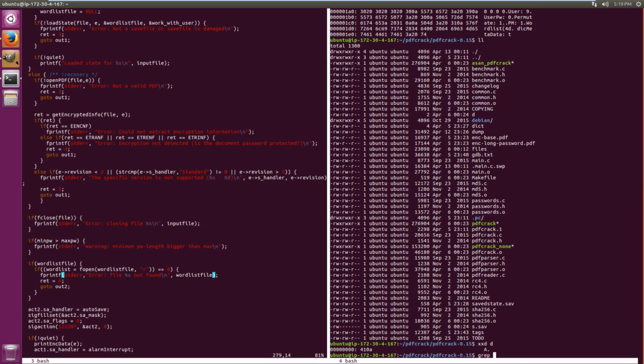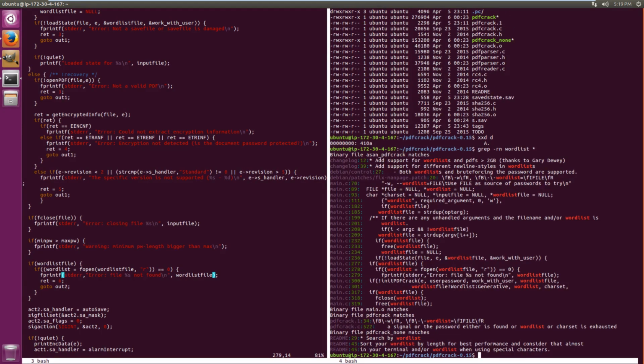Grep word list. Okay, so the word list, that's convenient. They added support for word lists and PDFs greater than 2 gigabytes. Huh. Add support for different newline stuff in word lists. Okay.